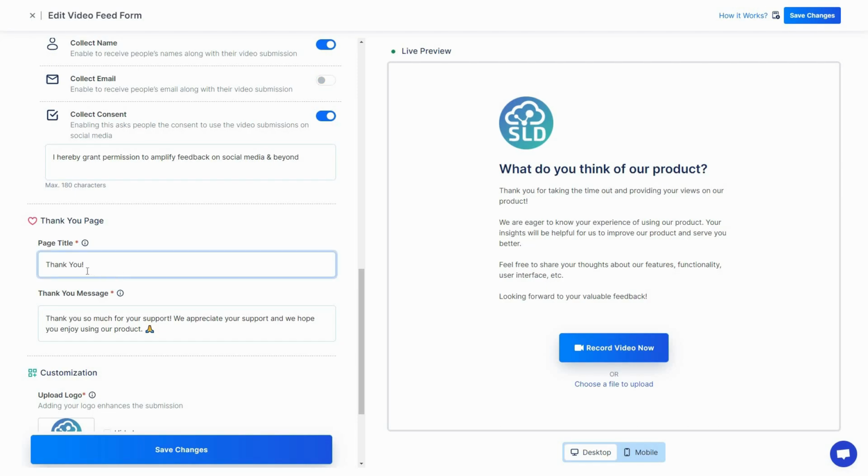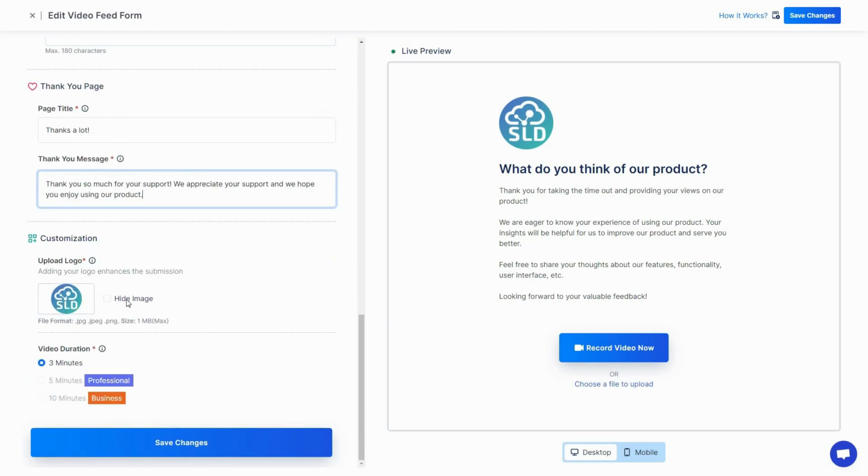And on that thank you page, you can also change the page title. So for example, let's change it to thanks a lot. And you can also change this thank you message. For example, I want to remove this emoji. And at the end of the page, there is also another customization.